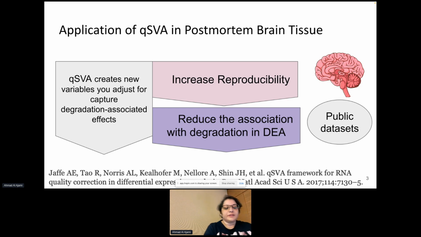Previous work in our team has led to the conclusion that qSVA, quality surrogate variable analysis, creates new variables that you can adjust for to capture the degradation-associated effects. This has led to increased reproducibility and reduced association with degradation in differential expression analysis in public datasets.